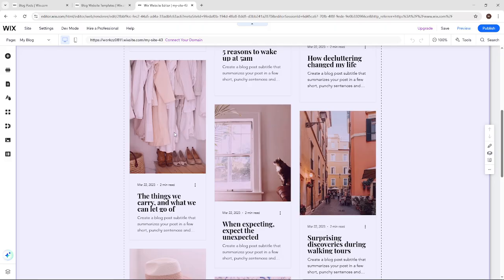When everything looks right, click Publish to push your organized blog live. Remember to republish after any future changes to categories or layouts.